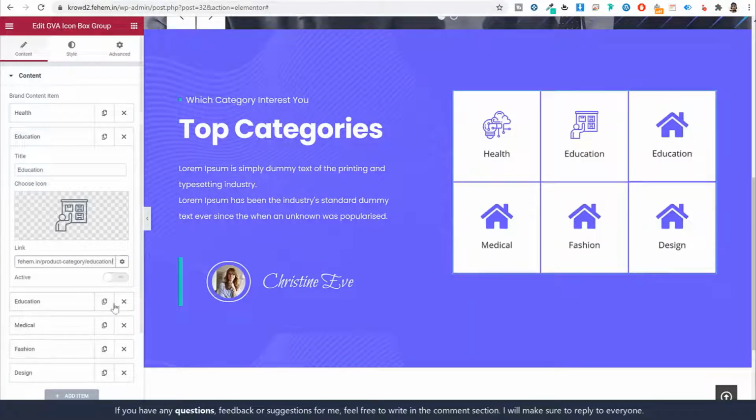If you want to make anything active, for example, if you want to make this education active, you can just make it yes. Now once it is active, as you can see, you will always see this green over here and this icon will keep on popping like this. So that means that this is set as active.